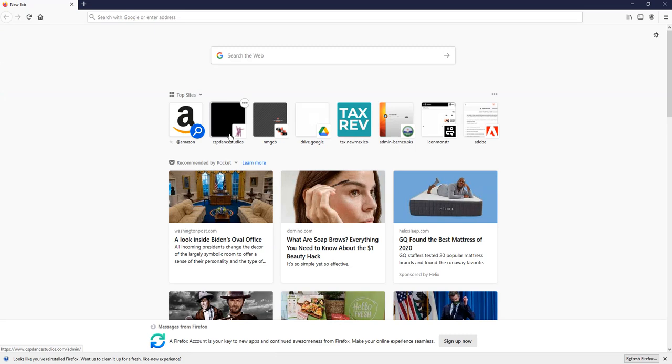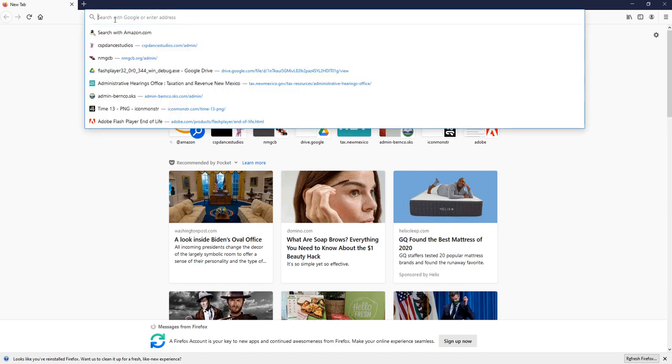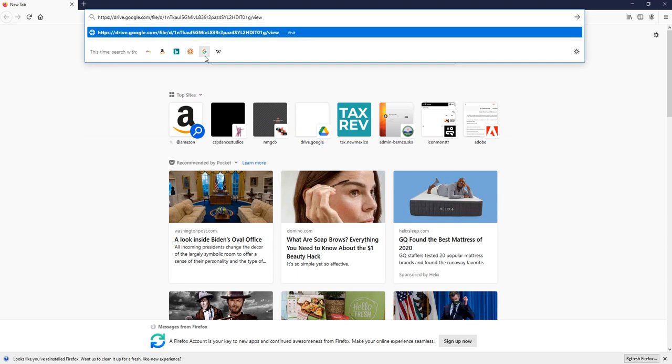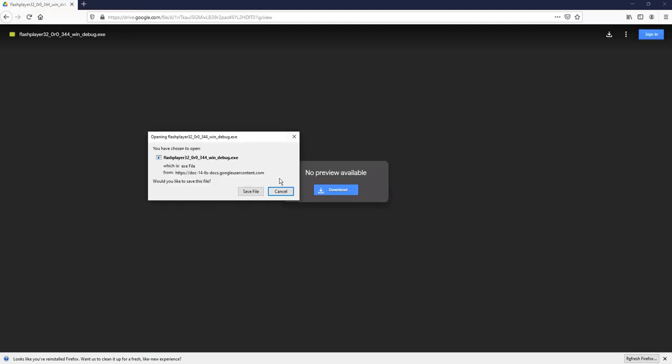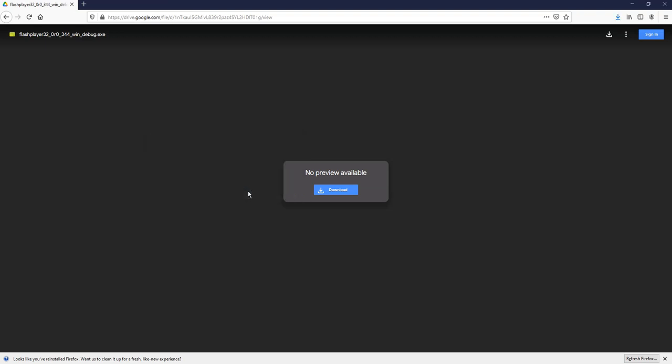The next step is to install the plugin. The link to that installer is also provided in the description of this video or in the email that you received with directions to this video and how to install the extension. You can grab that URL and paste it into your Mozilla Firefox browser. That'll open up another Google Drive document. Go ahead and hit download. Go ahead and hit save file.